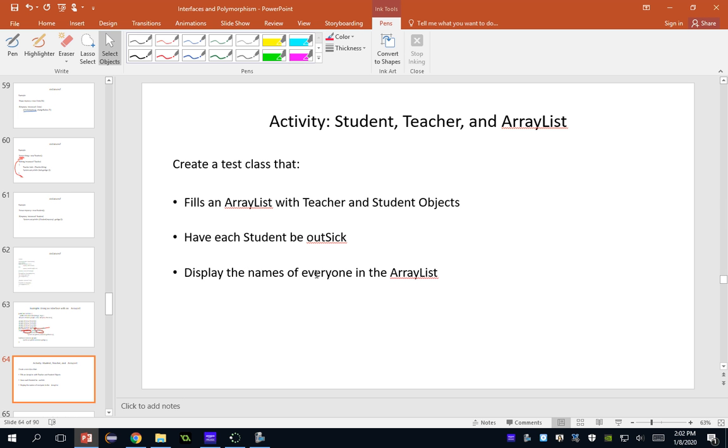I guarantee you've already got this somewhere. Fill an array list with teacher and student objects. You did that yesterday. What I'd like you to do is add to that and simply say, have each student be out sick, as well as display the names of everyone in the array list. Three students be out sick. It's a lot of sick people.